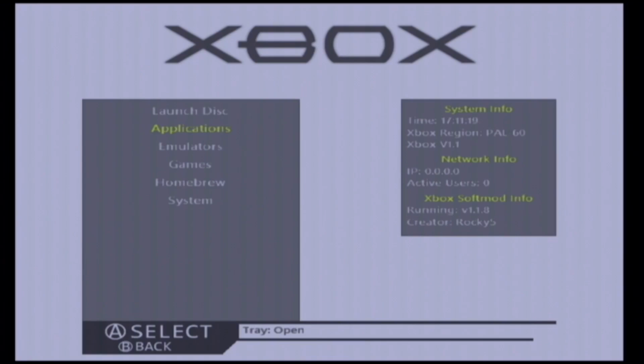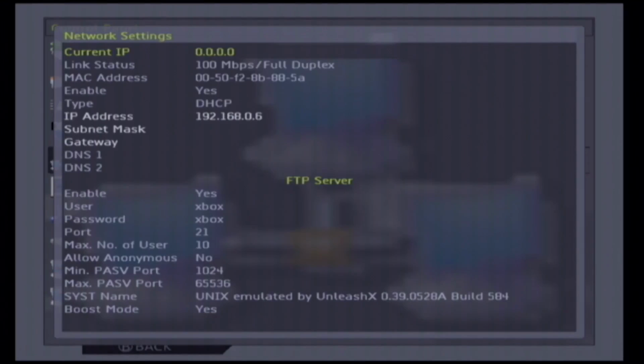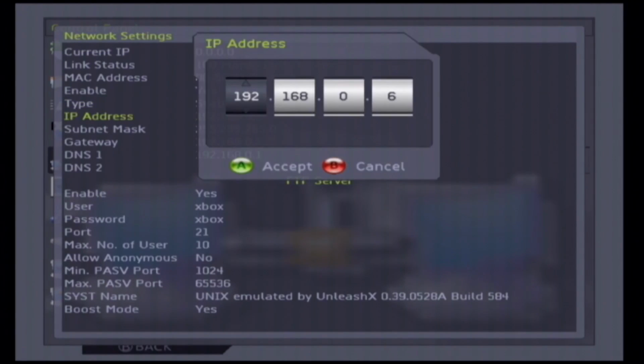FTP is going to be the easiest method to transfer files from your Xbox, but it's not the fastest. You need to plug an Ethernet cable from the Ethernet port of your Xbox to the Ethernet port of your PC. Then on the Xbox you'll need to go down to System, Settings, go down to Network, and we want to change this from DHCP to static. We're just going to change this to the .3 network, and we'll change this to 2.